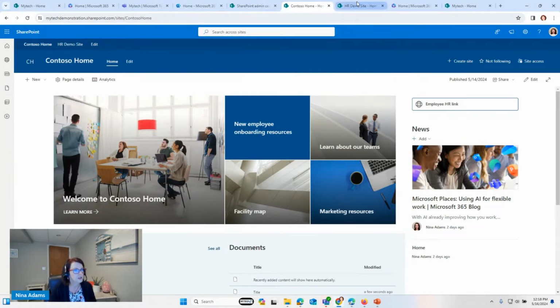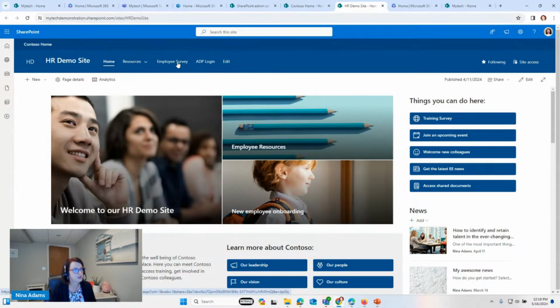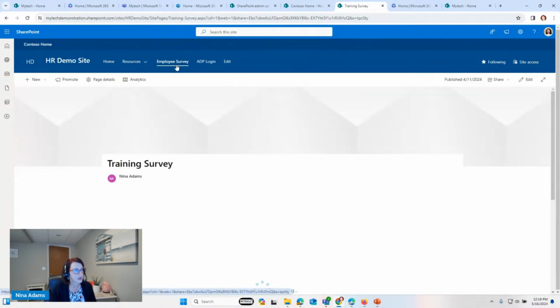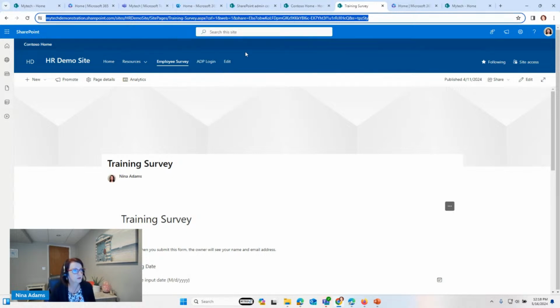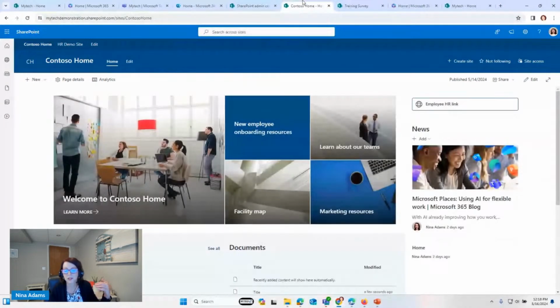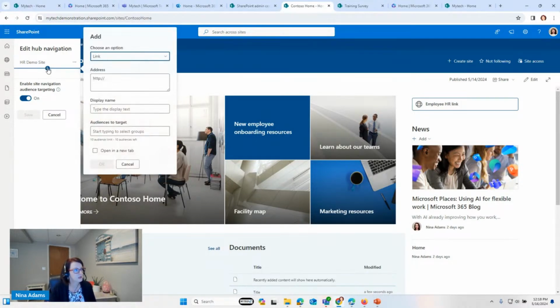So let's say, for example, for our HR demo site, within this we have an employee survey. And I want to add that in as a link, but I want to hide it for certain people. So I'm going to just right click, copy that URL. Remember, in order to build out the global navigation, you have to be on the home page. So just one quick little tip there. So I'm going to click on edit. And I want to actually add this as a sub link under the HR demo site. So I'm going to add a new link in here.